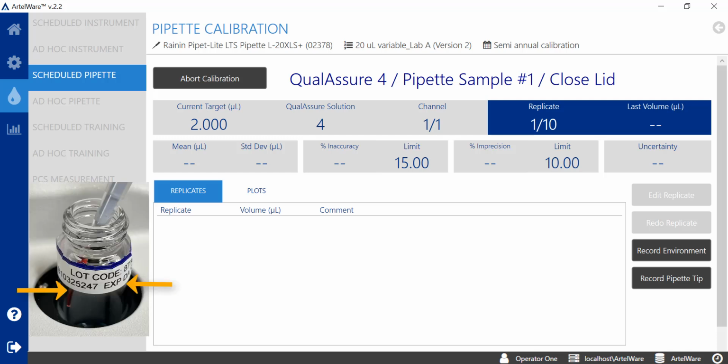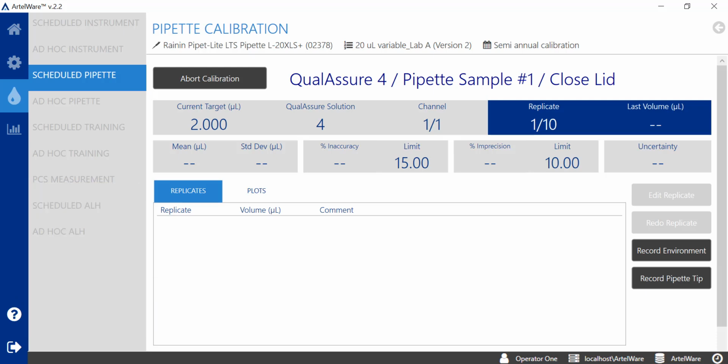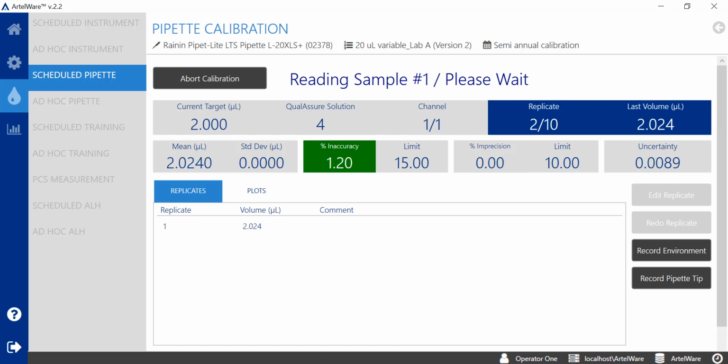As I perform my dispenses, I'll make sure that I dispense below the label that's on the blank vial, but not in the blank vial solution itself. It's always a good idea to dispense against the side of the glass wall as well. Once I've made my first dispense, I'll go ahead and close the cover. And now the vortexer inside the instrument is going to shake the two dyes together, and I'll have a volume in just a moment. So now you can see my first volume is 2.024.